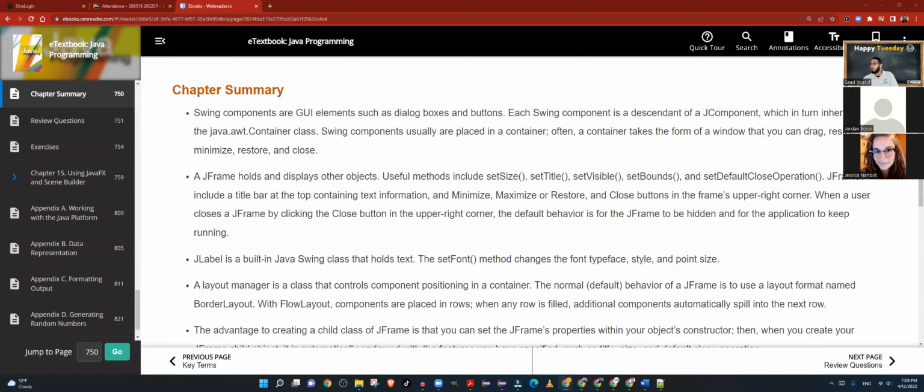Oh, okay. Are we just reading over the chapter summary? Yes, chapter summary and don't do it. Couple items before that one. Okay.